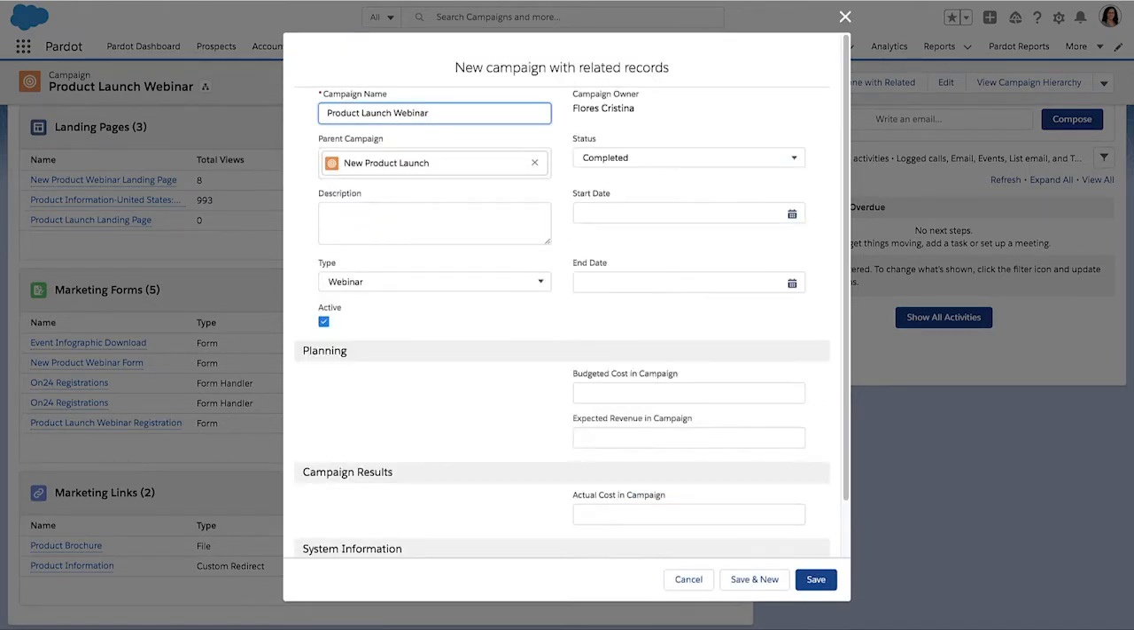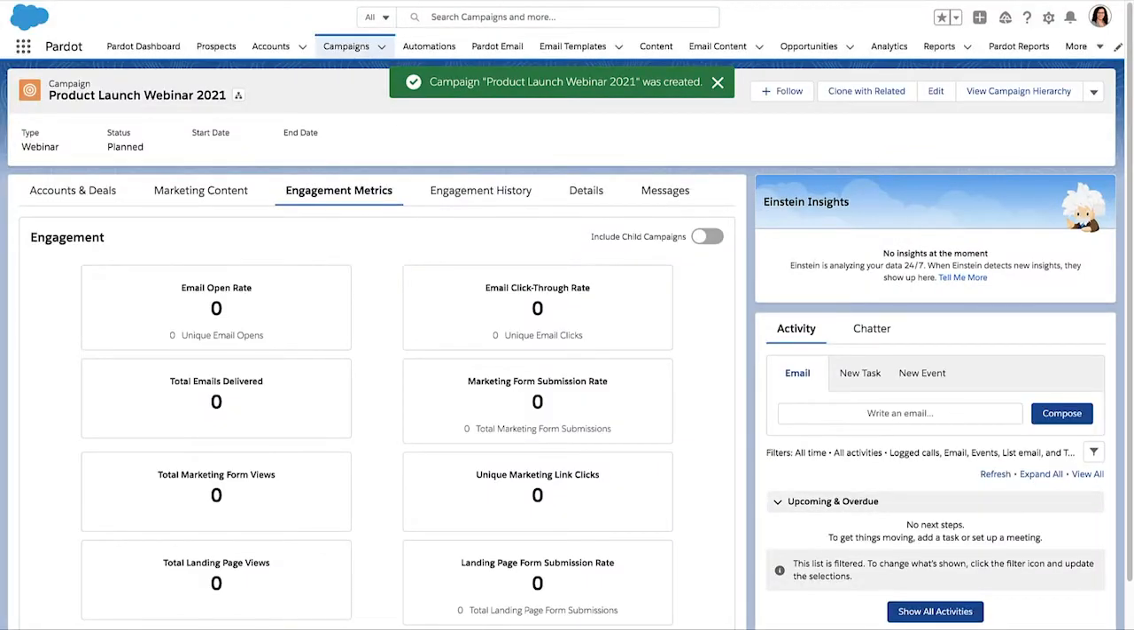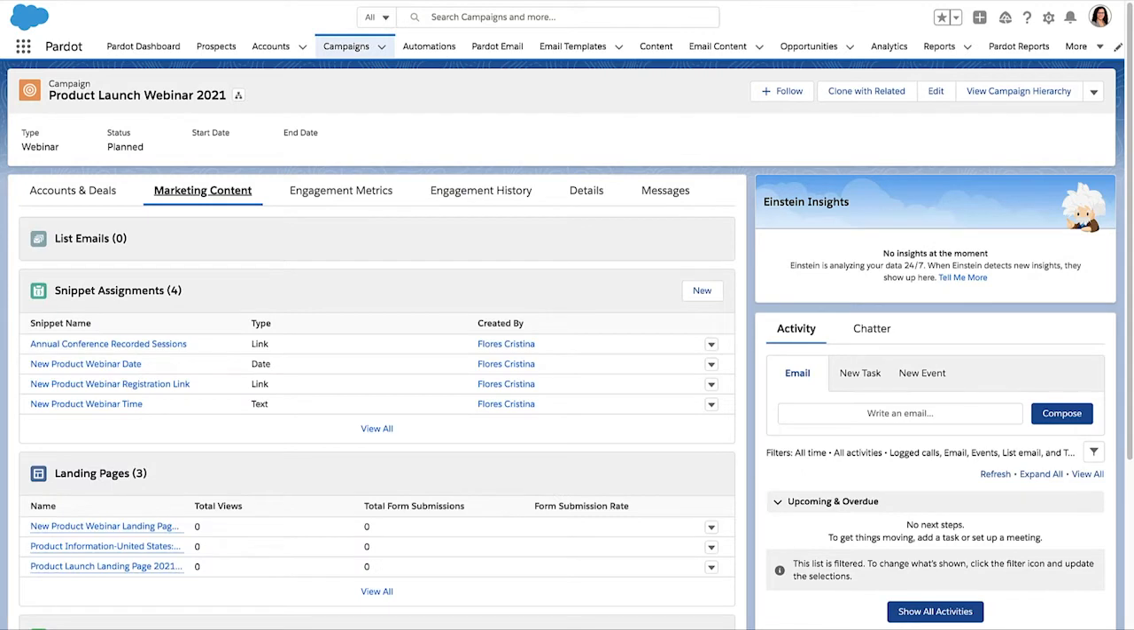As we can see, all of the information from the existing campaign is copied over to the cloned campaign. After we make a few small updates, we are ready to save and clone. Here we are on the new campaign. As this campaign is brand new, we see that this campaign has no metrics yet. We can see, however, that all of the related landing pages, forms, and links have been copied over to the new campaign, and the snippet assignments have also been copied.